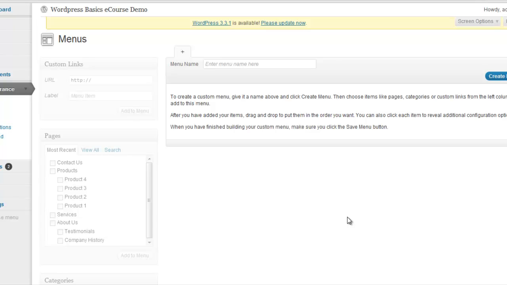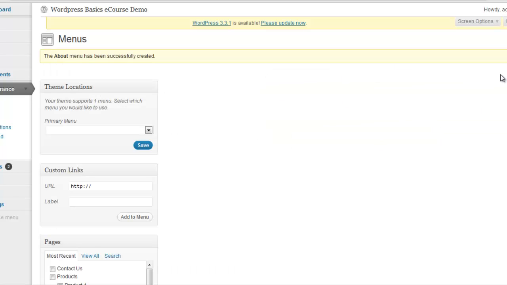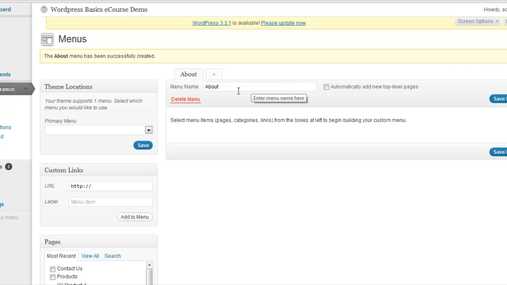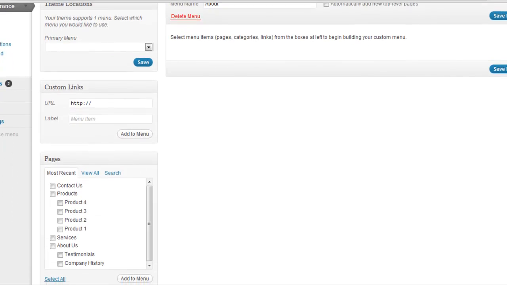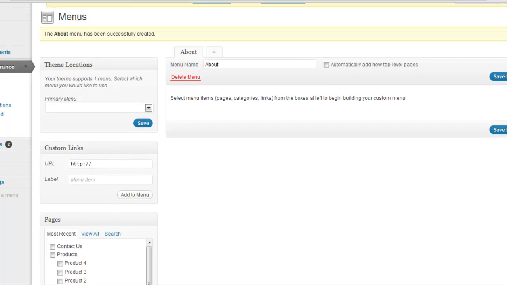But right now we're going to create, I think, two widgets. The first one I want is a general navigation menu. So I'm going to call this just About, and I'm going to create menu. Okay, so I typed in About for this menu and I created it, and now you see that it opens up the world a little bit on this left side.